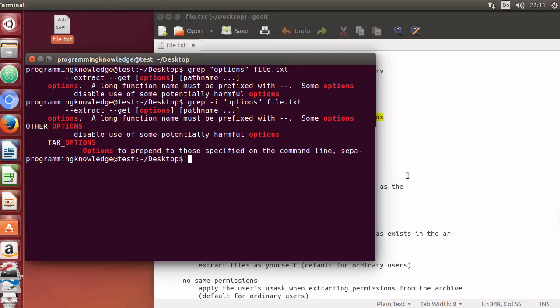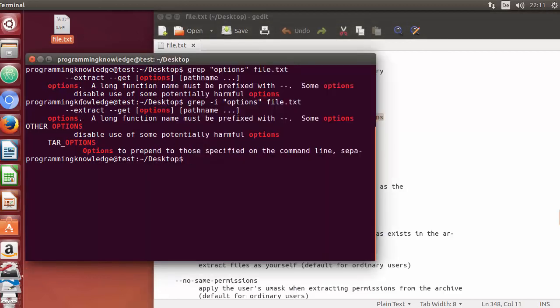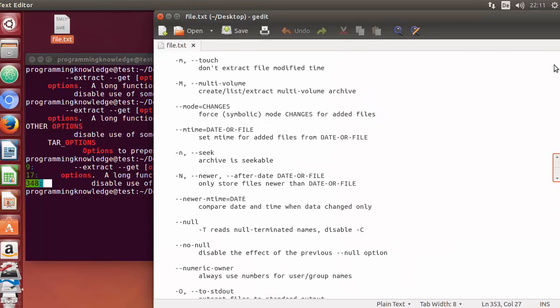Now for example, I want to print the line number in which this result is appearing. So I want to print first of all the line number and then the result. So I can use the option called for example N. N is for printing the line number, right? I can just remove this I, which is for case insensitiveness, right? And when I press enter, you can see on the line 9 I have this option, then 17 and then 348.